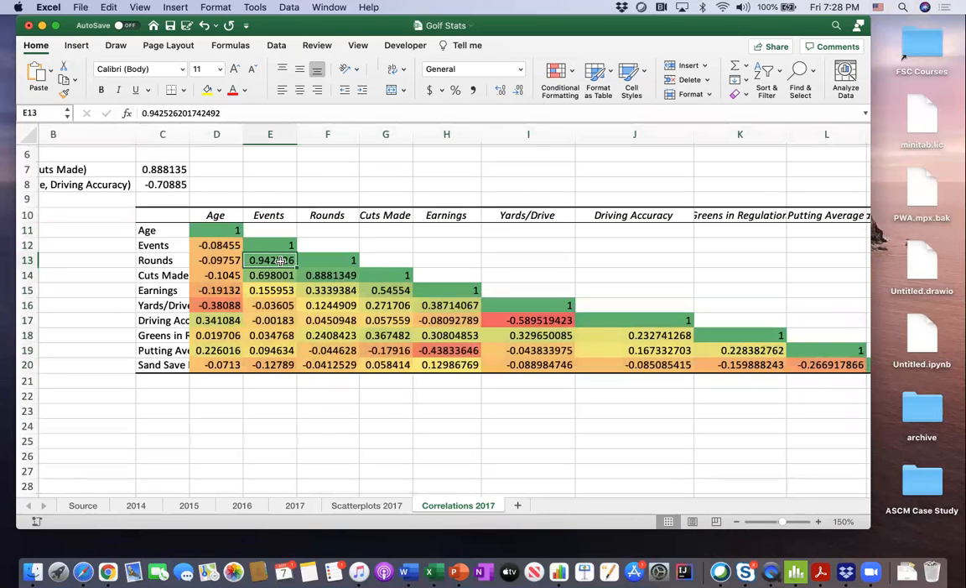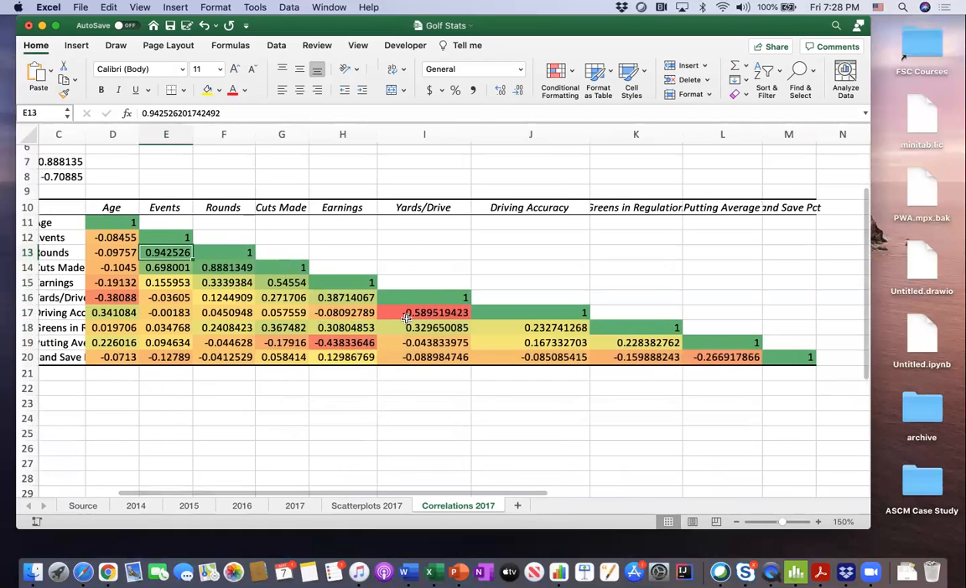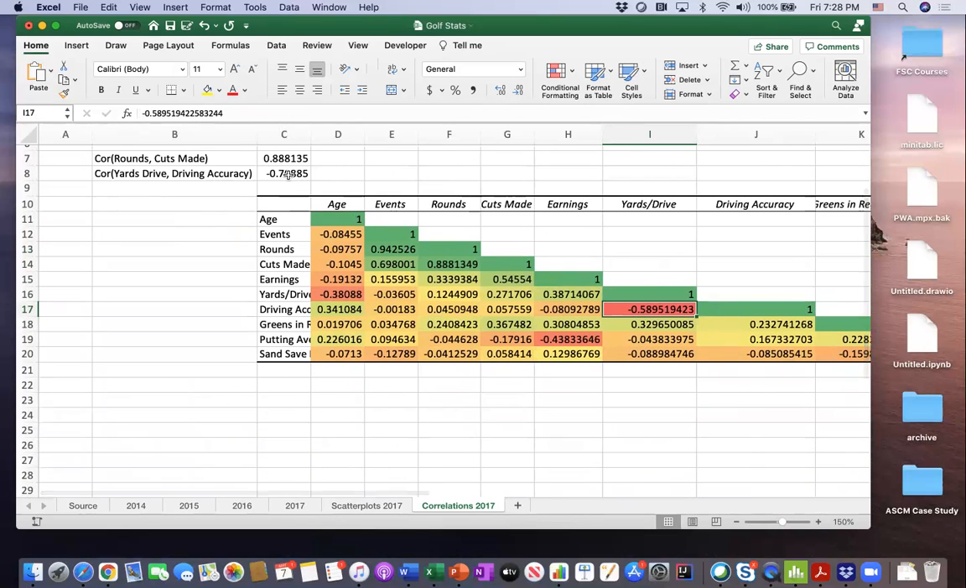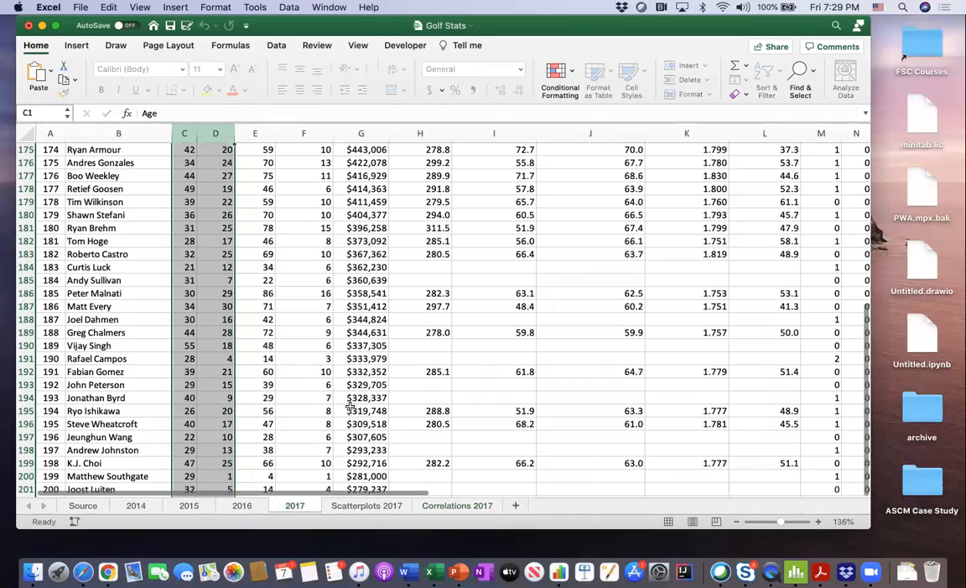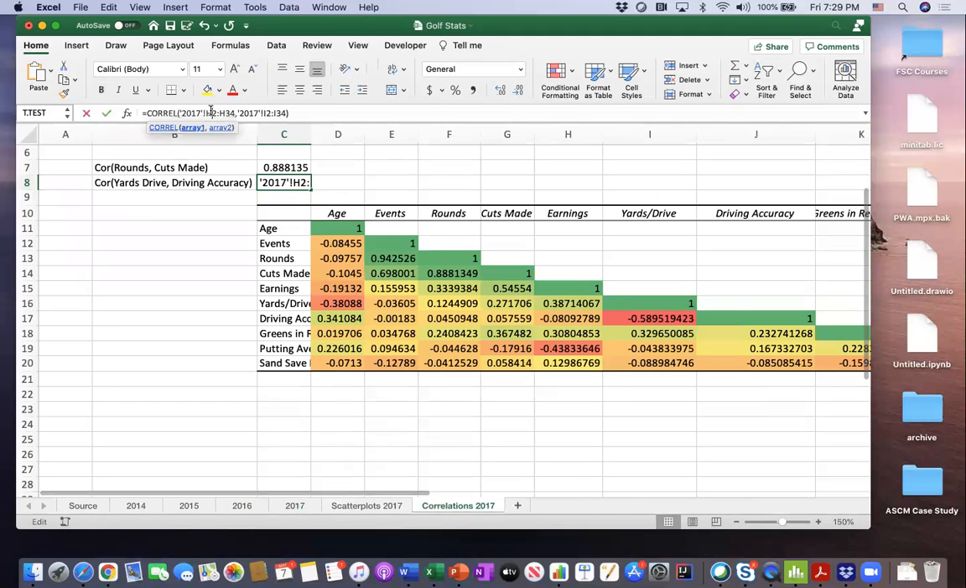But for example, there's also a positive relation between events and rounds. It made it very close to green, the color itself, right? And if it is negative, it is going to make it closer to red. So the strongest negative correlation that I see here is between yards drive and driving accuracy. Why didn't I get the same number here? Yards drive and driving accuracy. I should have. Let me see.